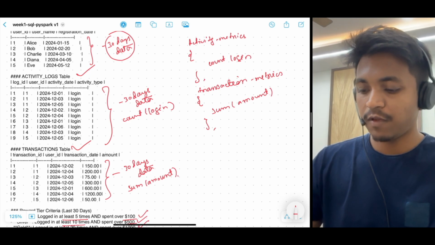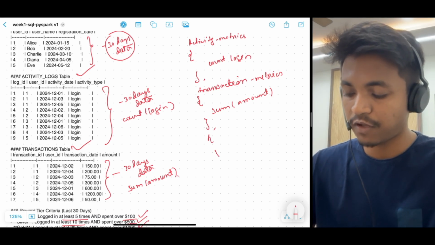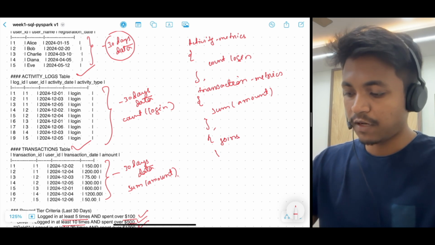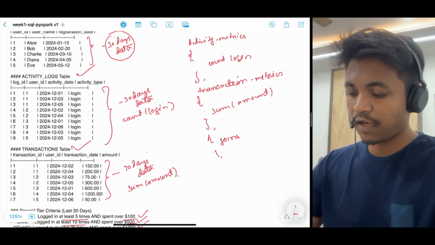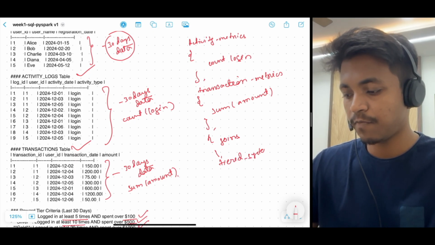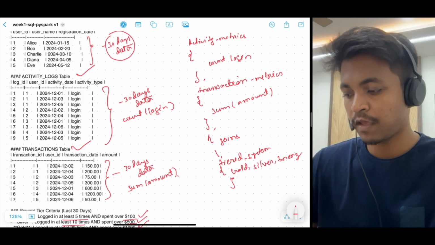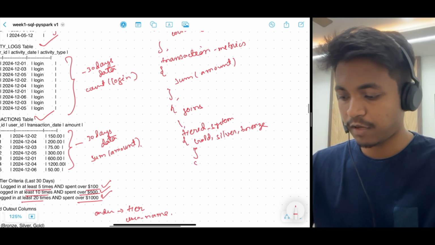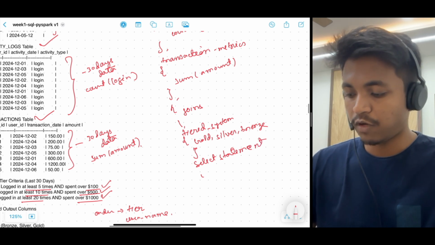And finally, we need the user names, right? We don't need the user IDs. Then we need to do some kind of joins here to filter out that particular data, where we have the usernames along with those metrics. And finally, do a case when system. So we create the tiered system, right? Where we divide the users into gold, silver, bronze. And finally, write a select statement, and do the order by as well.